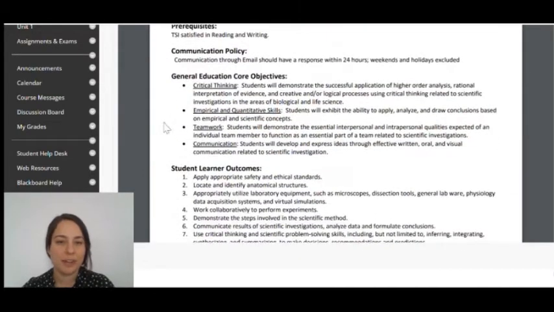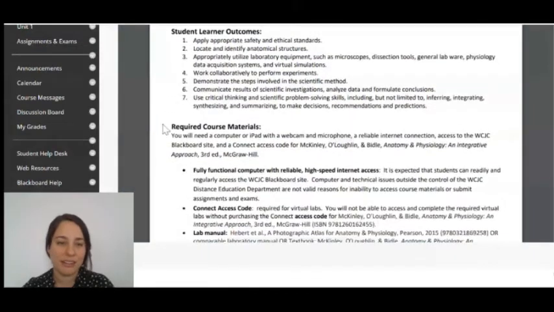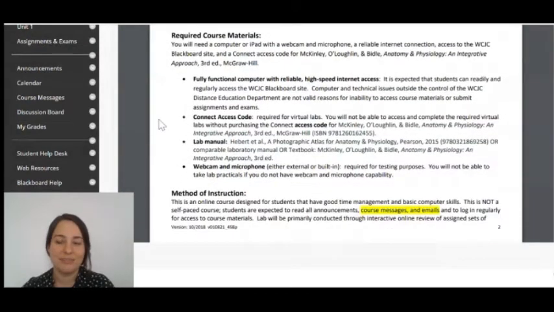As you go down the syllabus, we're going to have a lot of objectives, learner outcomes, and required course material. For the required course material, we do require that you get the Connect Access Code for Anatomy and Physiology: An Integrative Approach, 3rd edition, McGraw-Hill. If you buy the Connect code, it does give you access to the textbook as well that we use in lecture, so we have the same code for both classes. With your Connect Access code, it's going to allow you to access the virtual labs, and this is going to be worth 10% of your total grade.